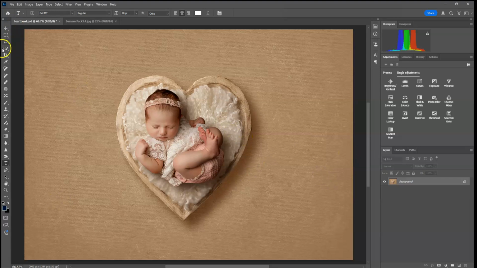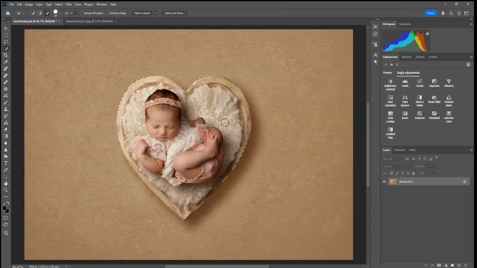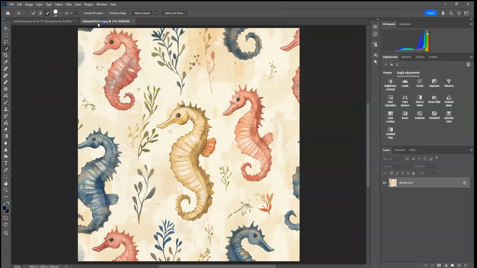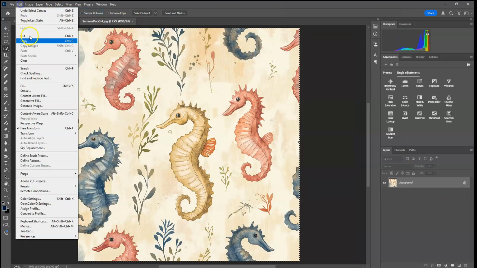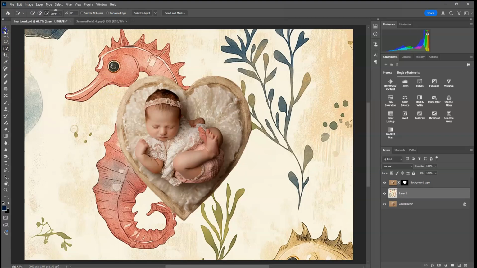So first I'm going to go to my quick selection tool. You can go to quick select subject and see if it selects just the baby or the entire bowl that they're in. It did select the entire bowl, so that's good. That's what I wanted. And then I'm going to duplicate that layer and create a layer mask. And then I'm going to click back down here on my background layer.